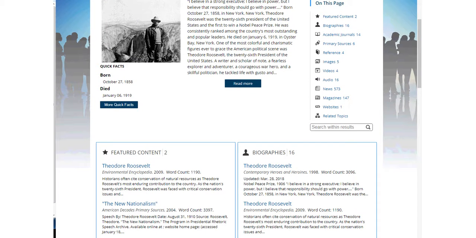Here's a compilation of biographies and other resources. Notice there are 14 academic journal articles, 573 newspaper articles, and 147 magazine articles. Be careful with the reference section, as these can be encyclopedias and should not be used as a source when conducting academic research. Don't ever put an encyclopedia in your bibliography page.